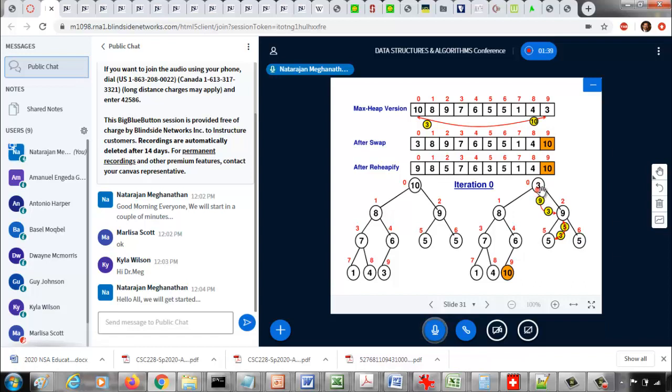So you have to again reheapify the root index. How you reheapify is compare the data at that index with the data of the two child node indices. So in this case, 3 is less than both 8 and 9, and we want to have a max heap. So swap 3 with the larger of the two child node data. So when 3 comes down here, the max heap property may be affected further down.